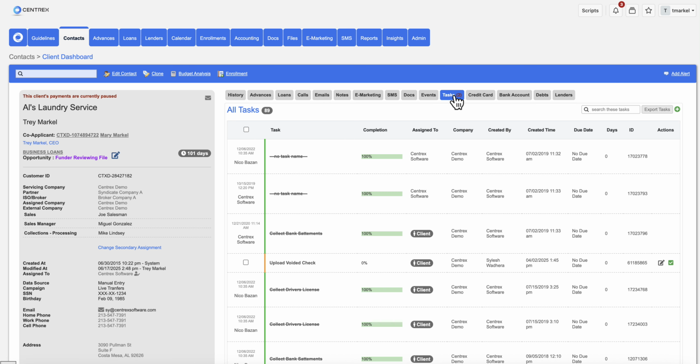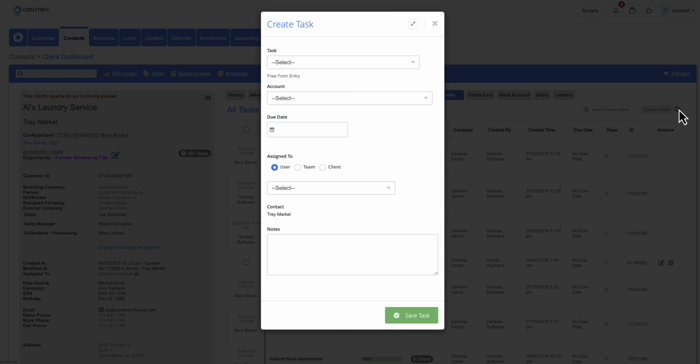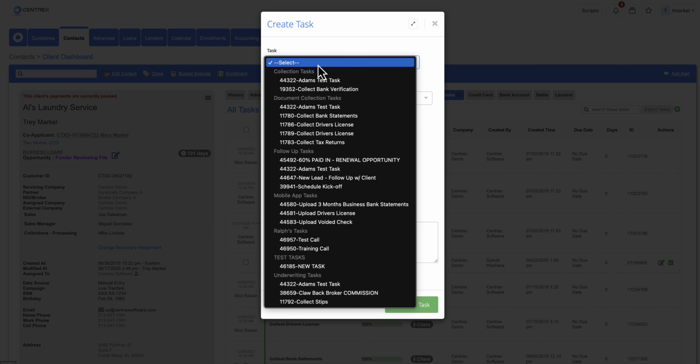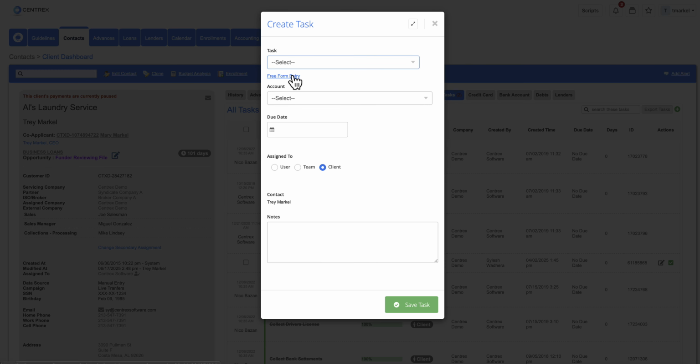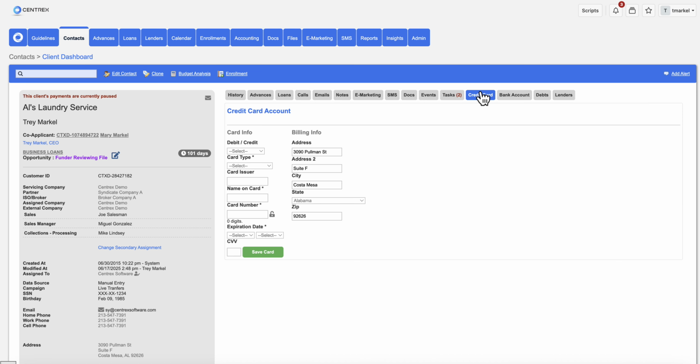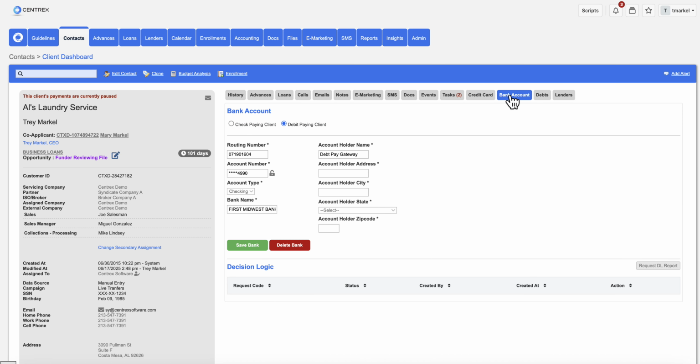You have a full task manager here at Centrex Software. You can create tasks, assign tasks to users, teams, or the actual borrower, the client, and that'll show up in their client portal, send them a push notification to their Apple Watch if you're using the mobile app, right? And you can have out-of-the-box tasks, or I can come in here and I can do free form entry as well.